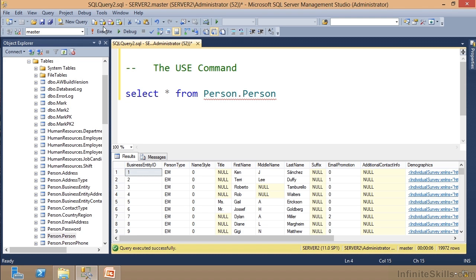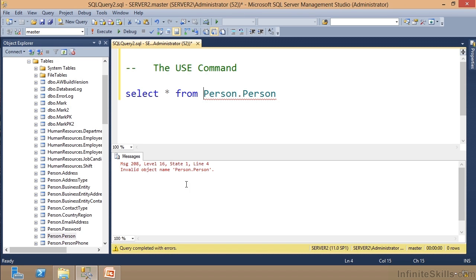Well, and then if I try to execute it, it's going to come back with an error message and say invalid object name person. Well, you know what I'm doing? I'm executing it against the master database, and there is no person table in the master database. Notice what I can do here. I can say use AdventureWorks 2012 and execute that.